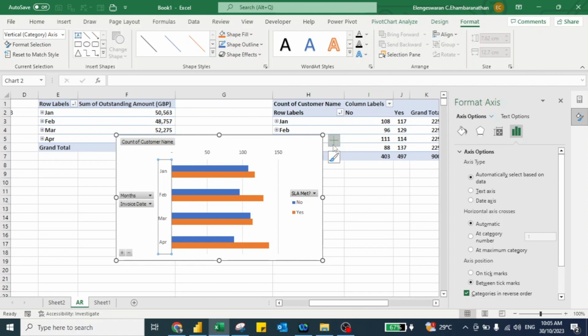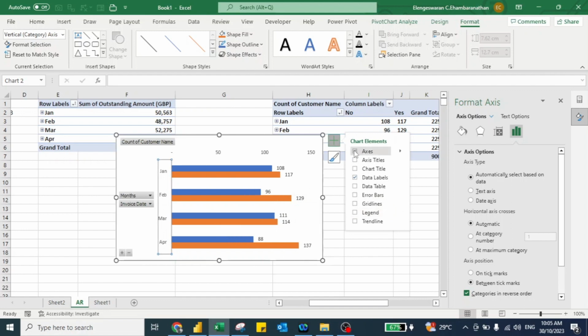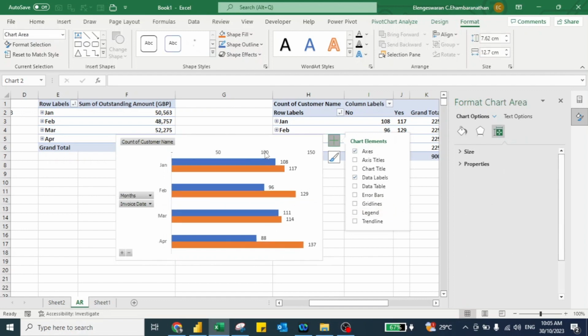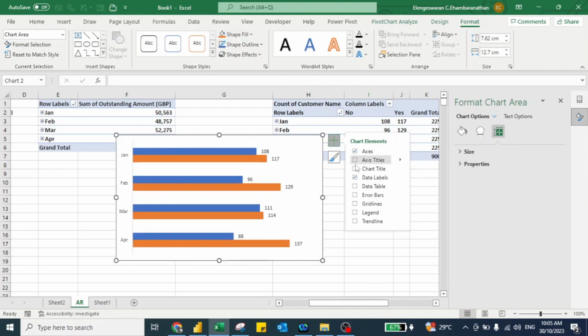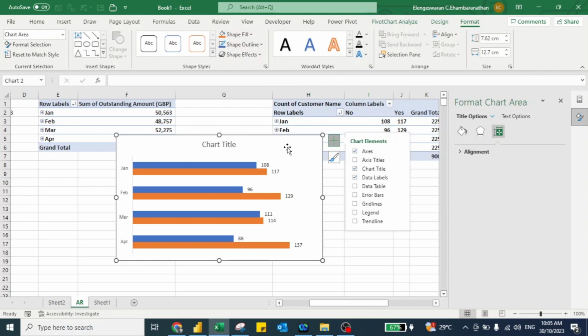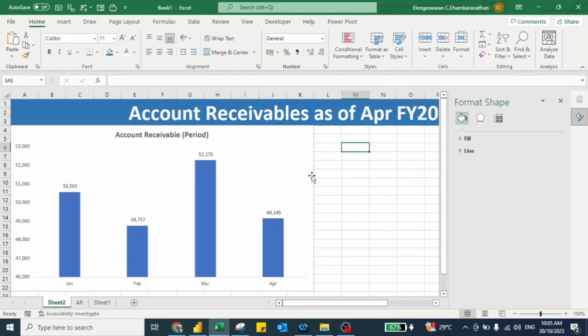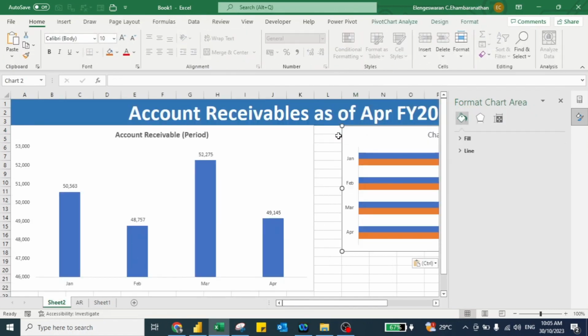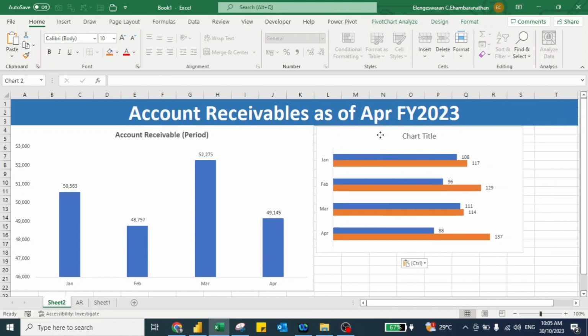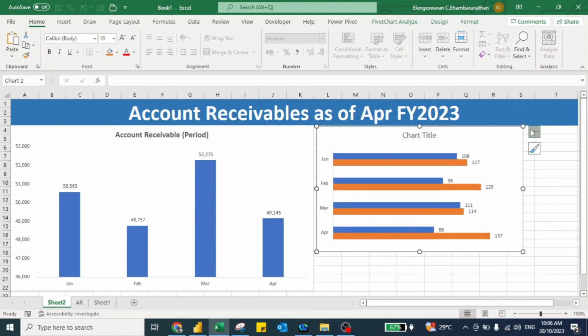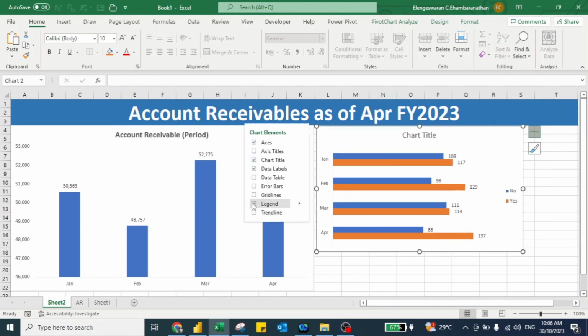Then I'll click this, data label, remove grid line, remove legend, and remove the axis. Maybe I'll just click this, delete, and then right click, hide all field buttons, and then I'll put the chart title. So this one I'll cut, and I'll paste it over here. Let me go to the right, close this, close this. So I'm going to put it over here. Maybe I'll put the legends as well so that we know what is yes and no.